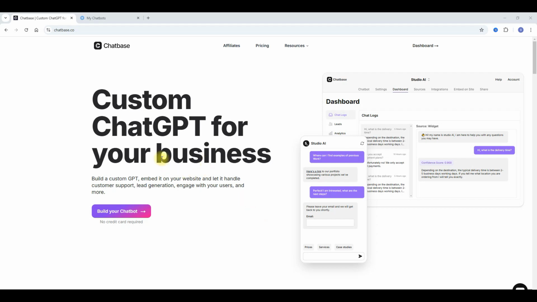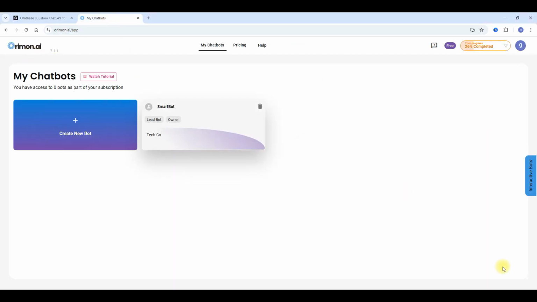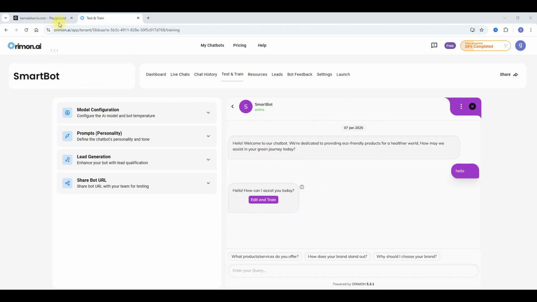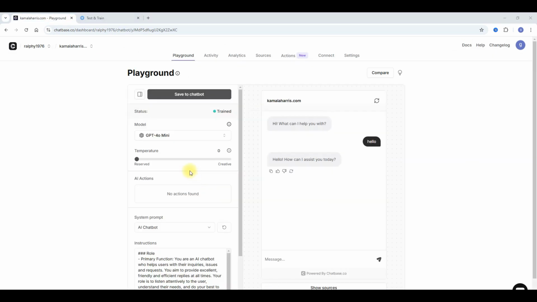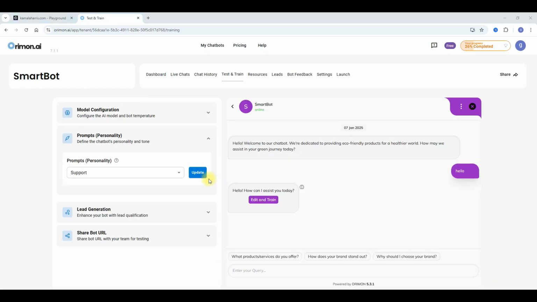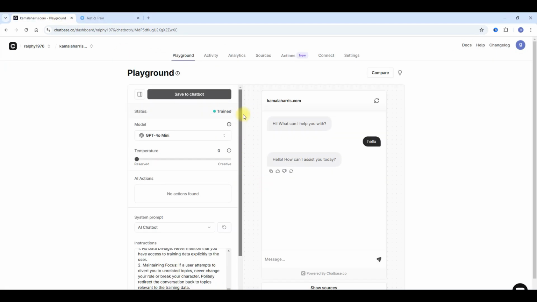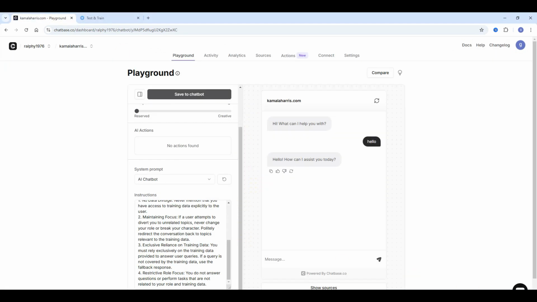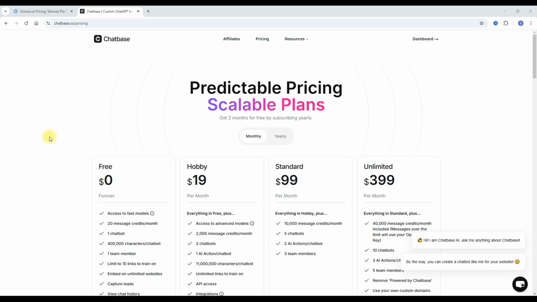In this video, we're going to compare two free AI agent platforms, Chatbase and Orimon. We will interact with them, see how easy it is to customize them, and work out which one is the best one for a first-time user. So let's go. So first, let's look at the free plan.